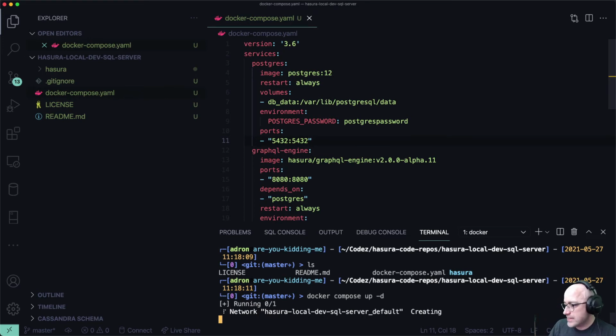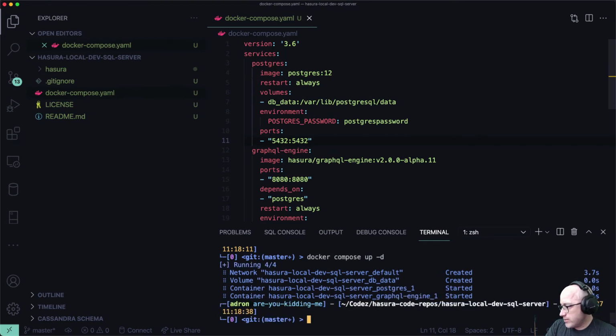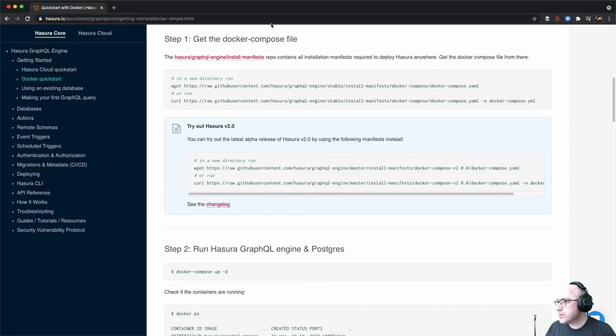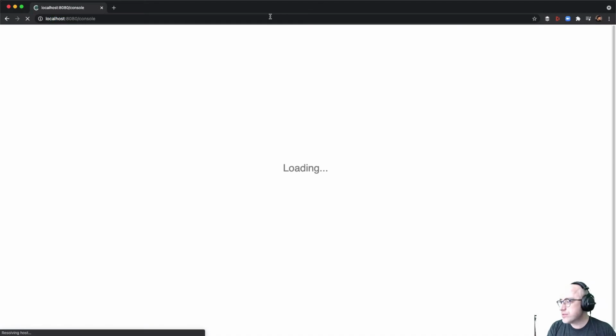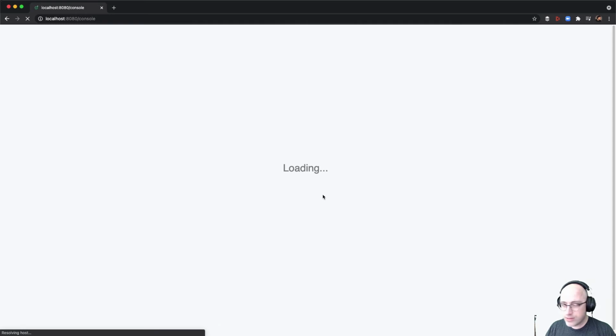All right, it's setting up a network. It's going to call it Hasura local dev SQL server, blah, blah, blah. And then it's adding the volume, that DB data directory, and then it starts the two instances, and it looks like we're up and running. So if I now go out to localhost, we should see the console at 8080, which is exactly what we want. It might take a second just because various containers are still starting up. They don't always start instantly.